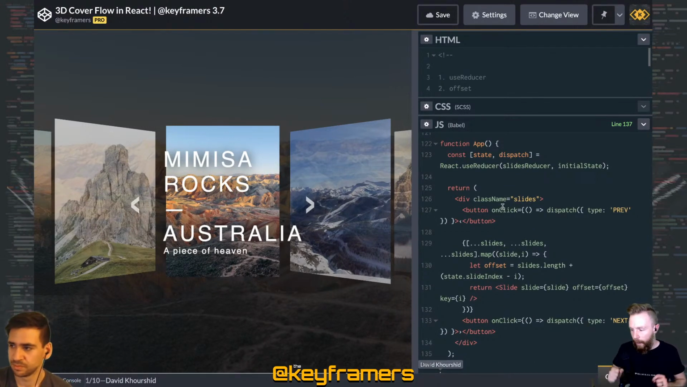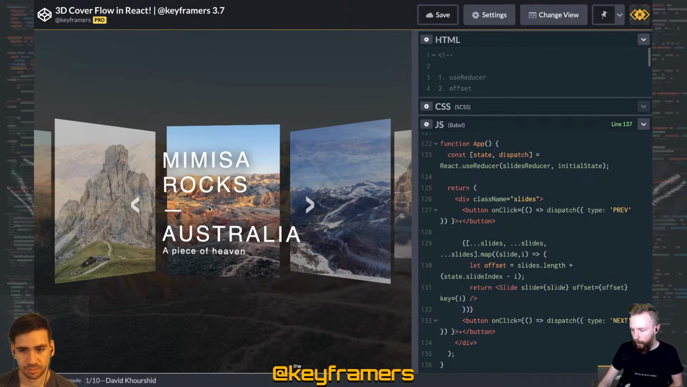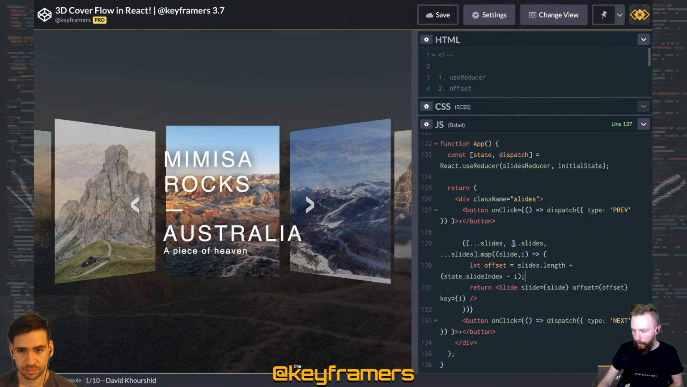All right, let's talk about offset. One of the things we're doing here in our slide array is mapping through all the slides and giving each slide the slide data and also an offset variable. This is the current slide index minus whatever this slide's index is. So if it's before the current slide, it'll be -1, -2, and so on. If it's after, it'll be 1 and 2, and going down the line.